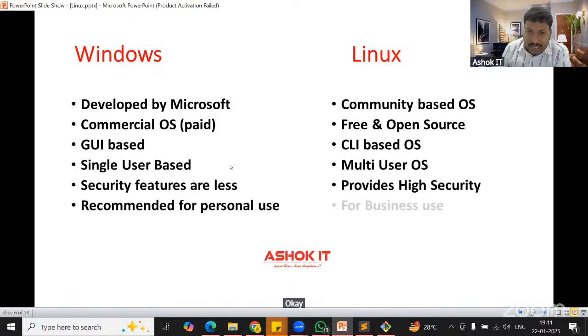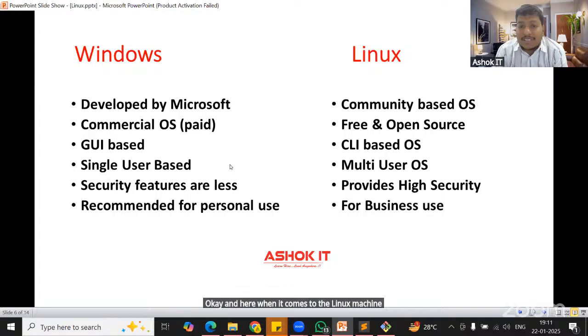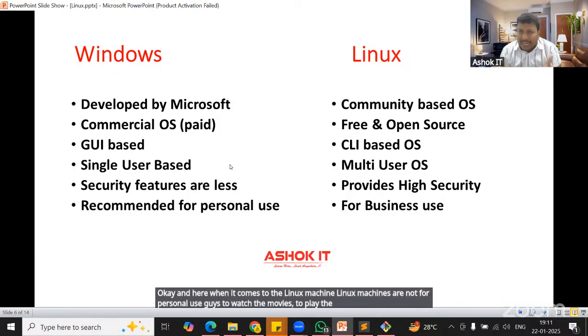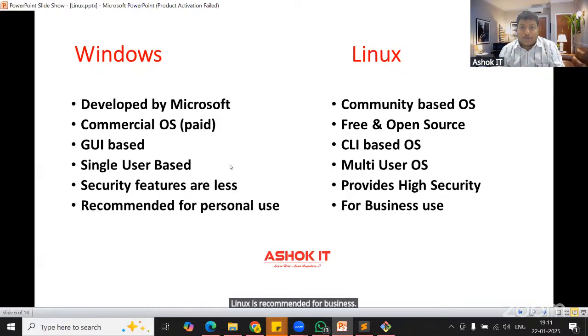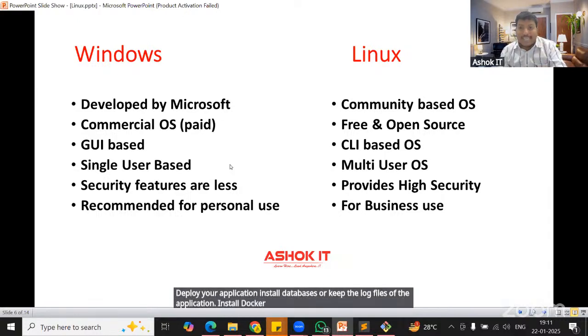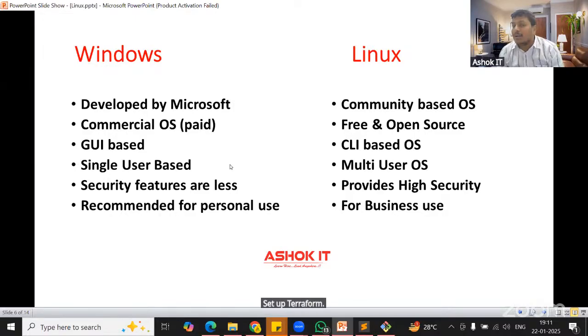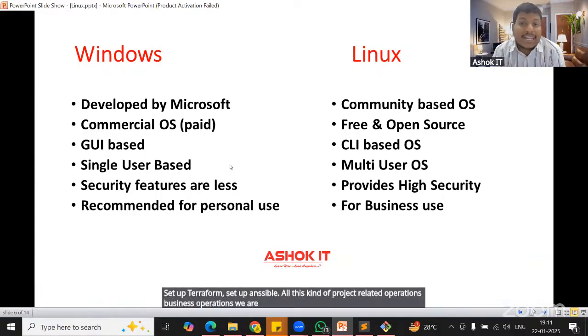Okay, and when it comes to the Linux machine, Linux machines are not for personal use, guys, to watch movies, to play games, to attend online classes. No, Linux is not recommended for that. Linux is recommended for business. Install a server, deploy your application, install a database server, keep the log files of the application, install Docker server, install Jenkins, install SonarQube, install Kubernetes, install ELK, set up Terraform, set up Ansible. All these kinds of project related operations, business operations we are going to do with the Linux machine, whereas Windows machines are used for personal use, Linux machines are used for business use.